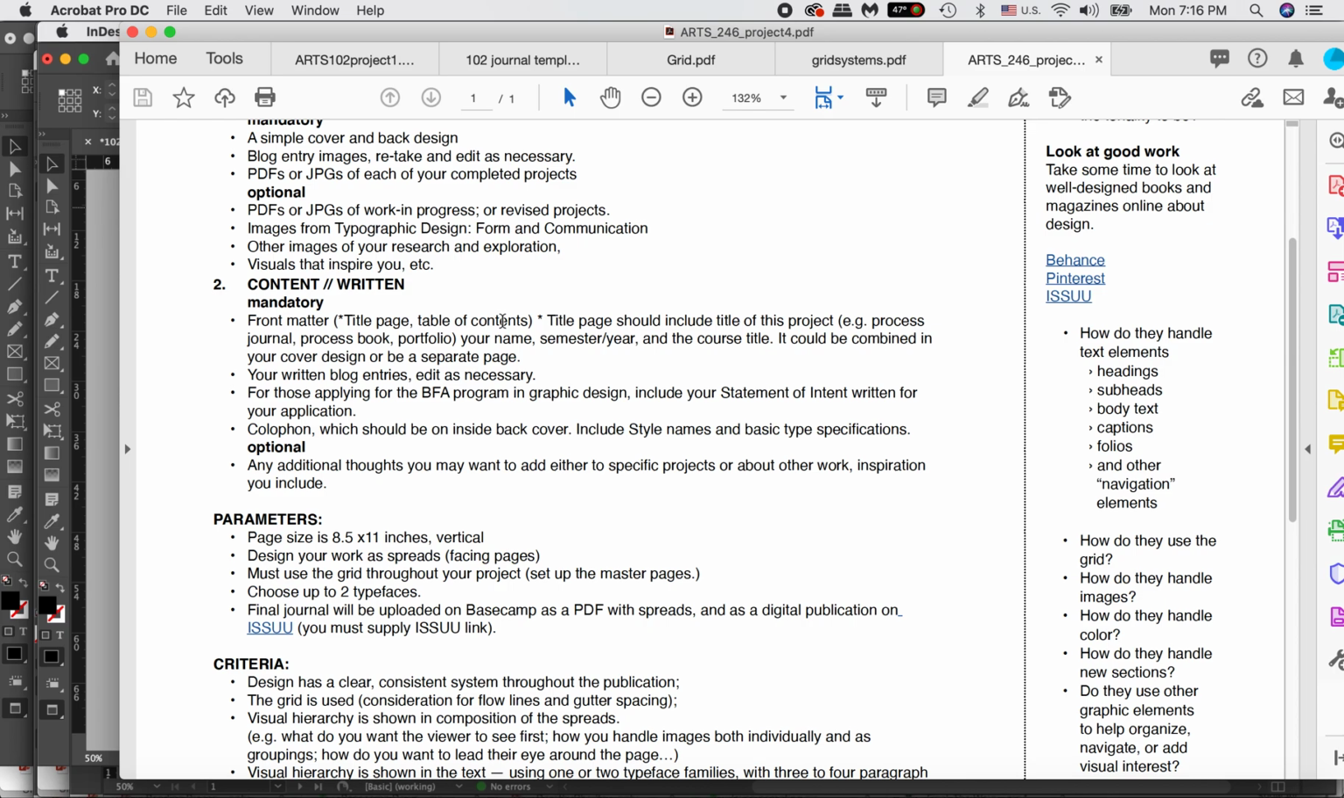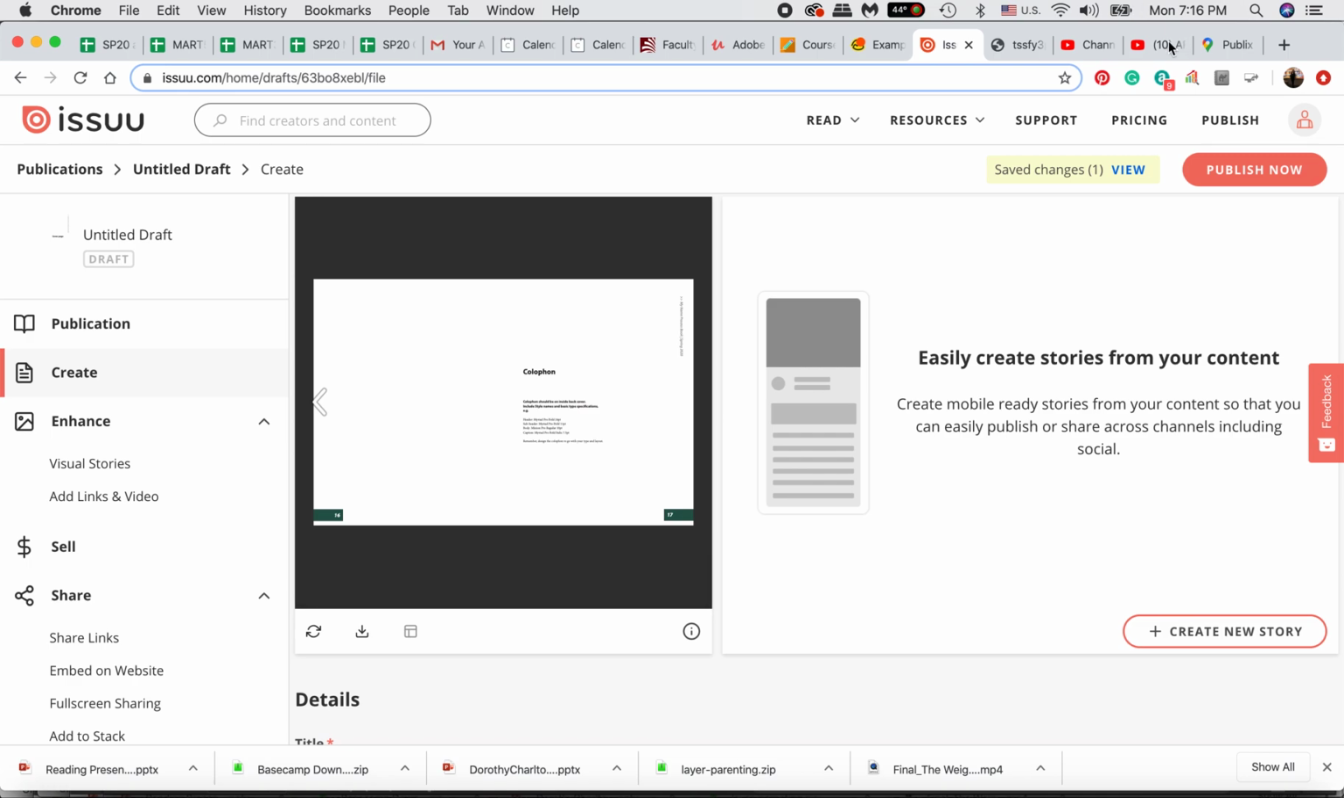What is required, at least in our process book, is a title page. The title page should include the title of this project, which you can name as process journal, process book, or portfolio. You call it, it doesn't matter. It should also include your name, this year and semester, and this course. You can include all this required information on your cover page. In that case, you don't have to have a separate title page. But if you want to have an additional title page, you can include that.